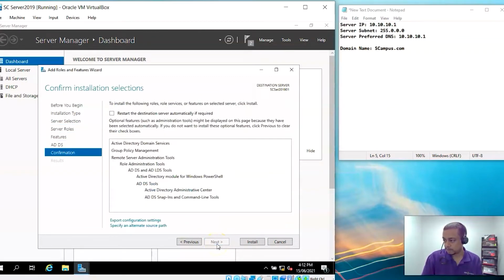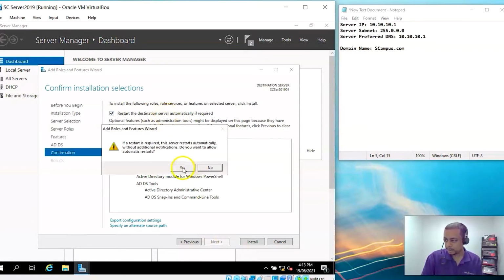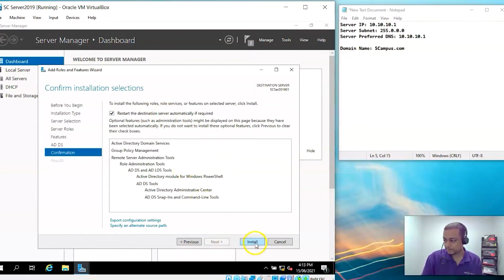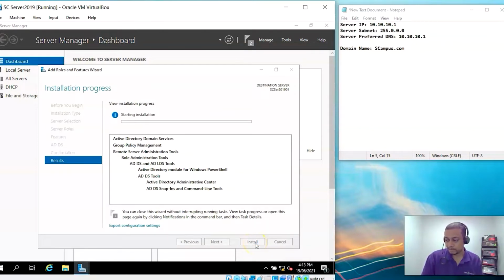And once again, it's as simple as that. Now, I usually like to tick this just to save a couple of seconds. It's as simple as that.